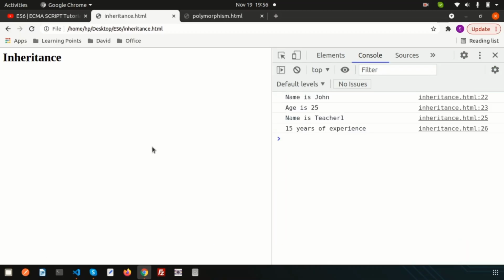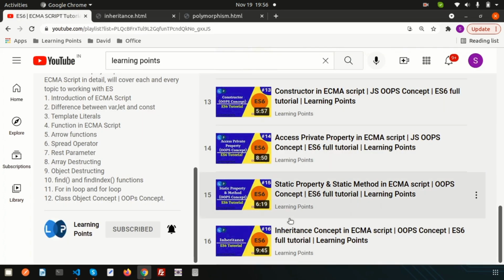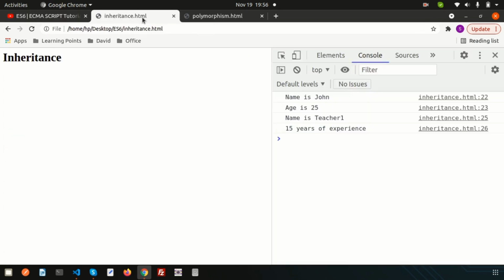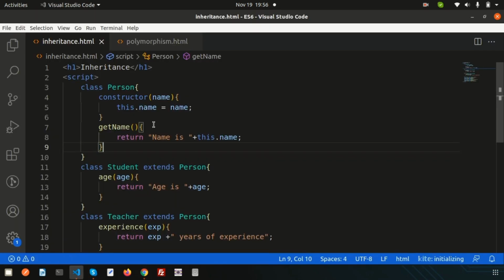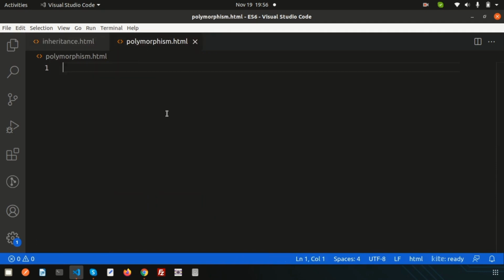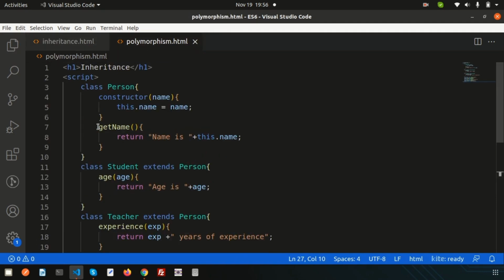Hi friends, welcome back to the EcmaScript tutorial series. So we already discussed the inheritance concept and already published that video, and today I am going to discuss the polymorphism concept. Basically this is related to inheritance, and I am going to create a new file, that is polymorphism.html, and inside here I am going to write the polymorphism code. So let's add the page title.